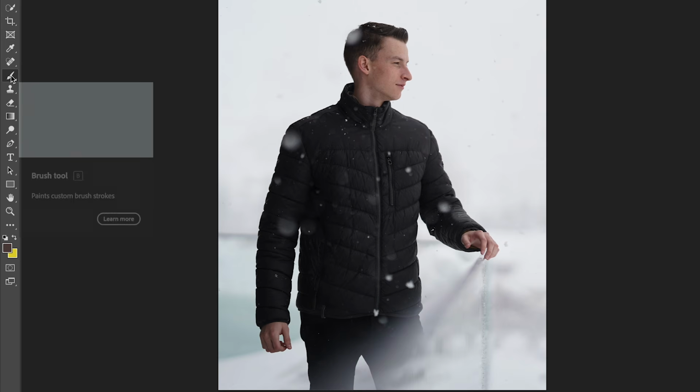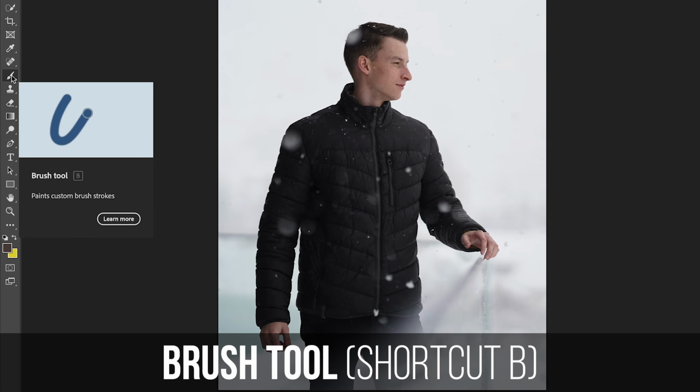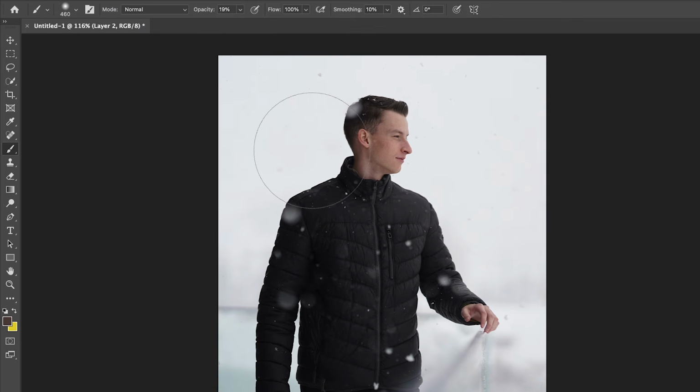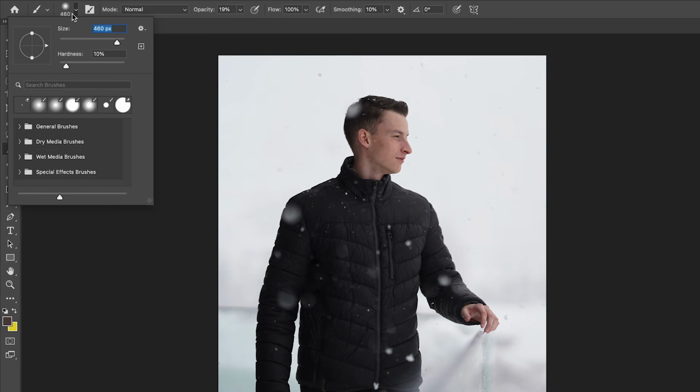Next up, I have the brush tool, which you can use to paint over things. I'm going to go ahead, click here on create a new layer, and I'm going to show you how this works. So first of all, here on the top, you can set the size of your brush, the hardness of it, which is basically like how hard the edges of the brush are.